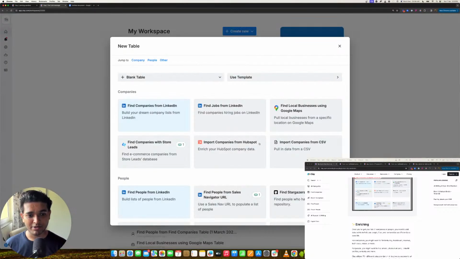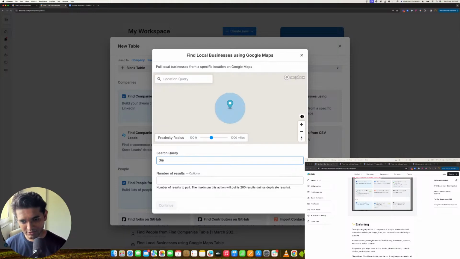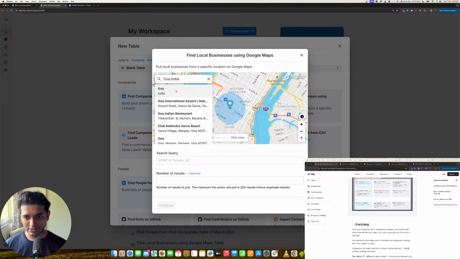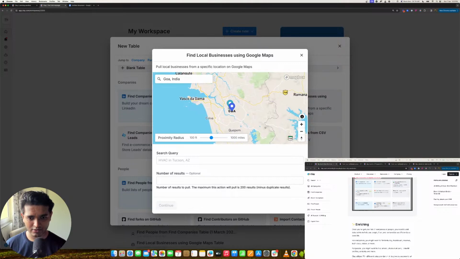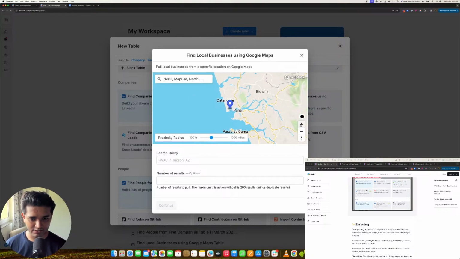Now let's see some other ways. You can find local businesses using Google Maps. Let's say I live in Goa. Oh, my bad. You're supposed to write it in here, Goa, India. Cool. And then let's make it Nerul, Goa, India. Yeah, that's exactly what I wanted.